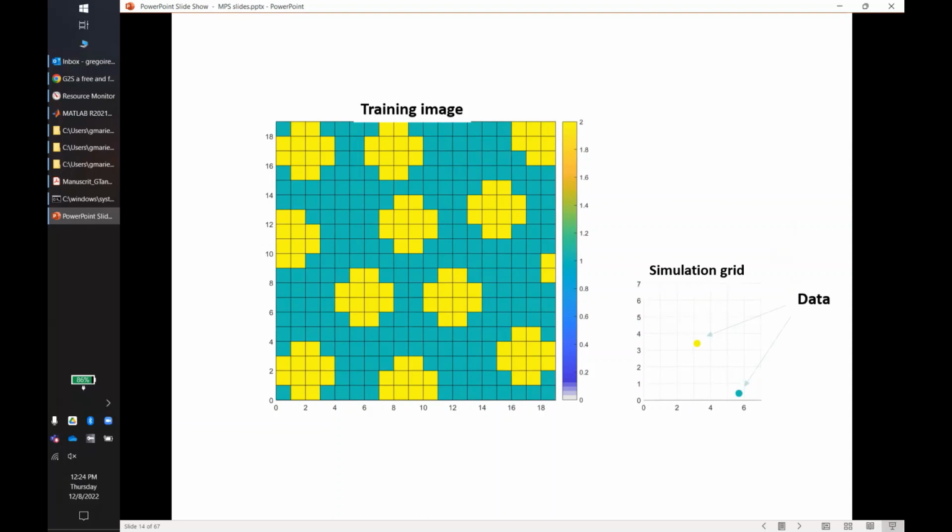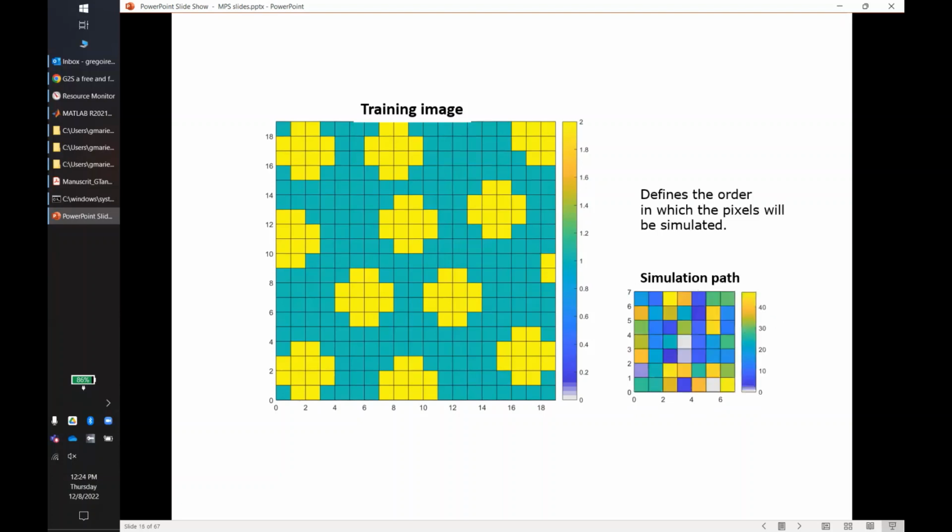Then I want to, this thing down there is my simulation grid. So here I want to generate values that reproduce the structure of my training image. And I have two data here, which I call conditioning data. So two locations only where I know the value. So first thing, I put everything in a grid. It's an initialization step. Then I have to define a random path.